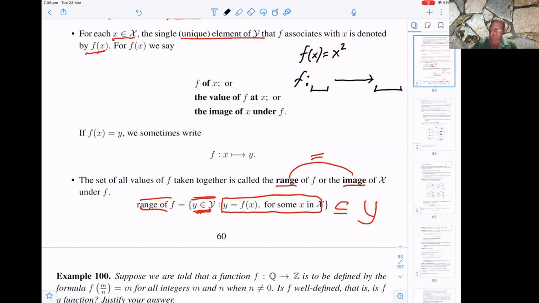So let's choose a domain. I'll choose the domain to be the set of all real numbers, okay? I'll now choose the codomain also to be the set of all real numbers, but I have a bit of choice here.